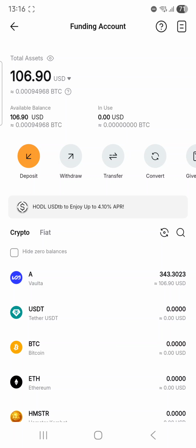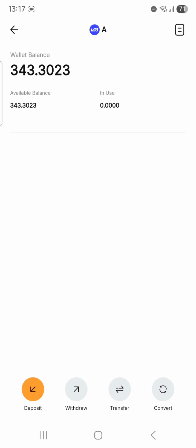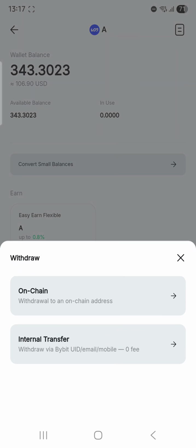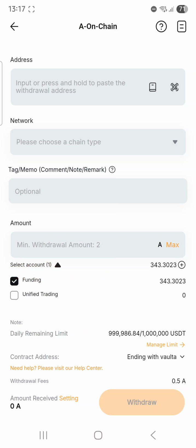And how do I do it? I will select the Vaulta coin. I will click on withdraw. I will do an on-chain withdrawal. And as you can see, I have been provided with the withdrawal page. And this is where you need to be very keen as I input the details to avoid losing any funds.